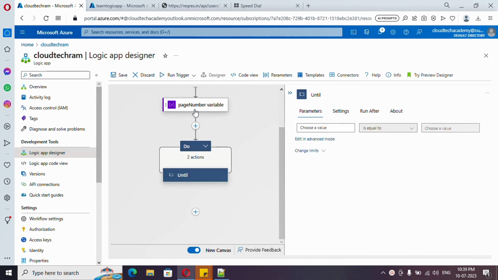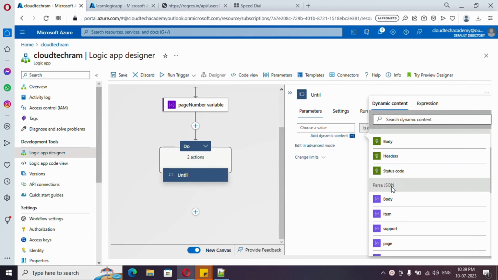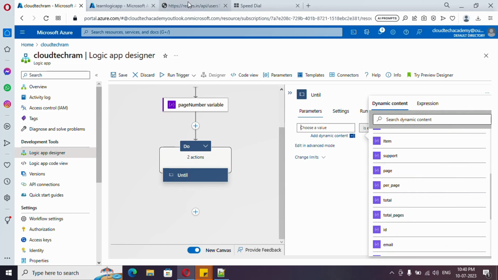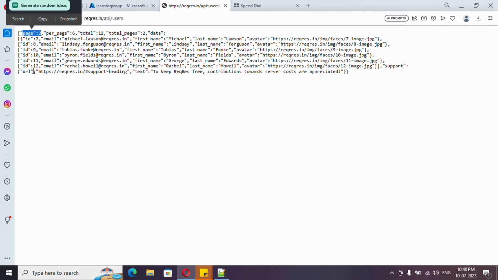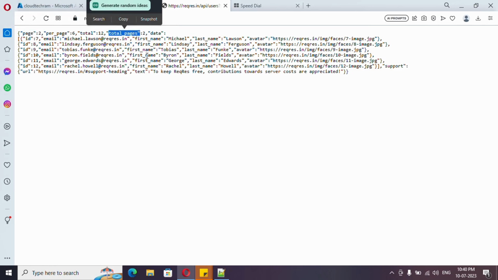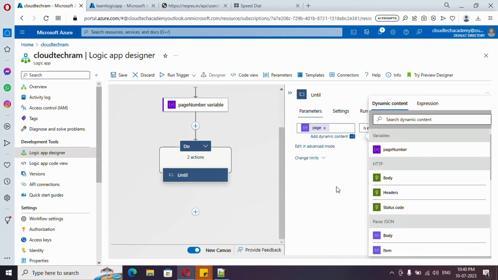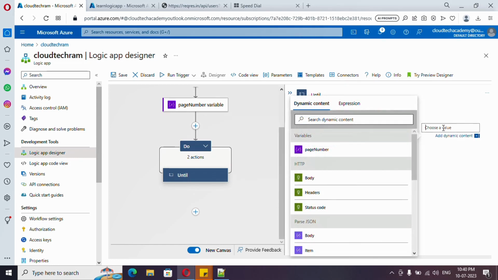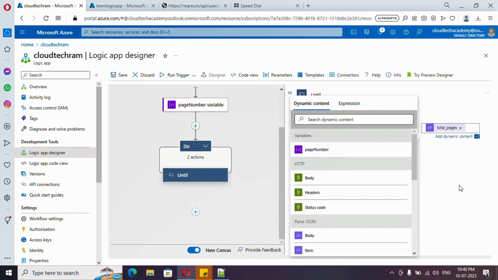Just click on this do until, and we need to say till when we need to keep on iterating this loop, right? So how to specify it? Just select it, and here just scroll down, you will find parse JSON. Let me go to our API. What we need to do is, we are in page 1. Let me go to page 2. Till this page number is equal to the total number of pages, we need to keep on iterating, right? So let me go here. Page is equal to total page. Till then it will keep on iterating.